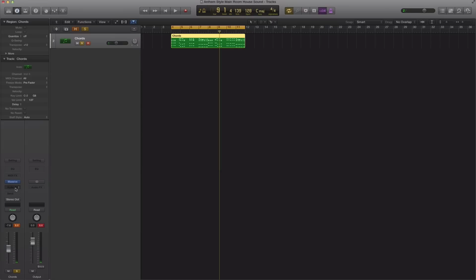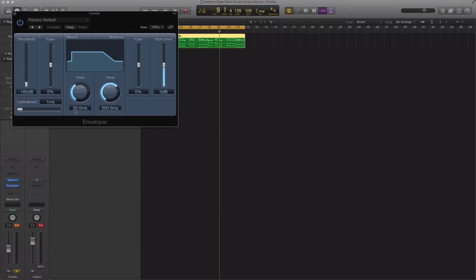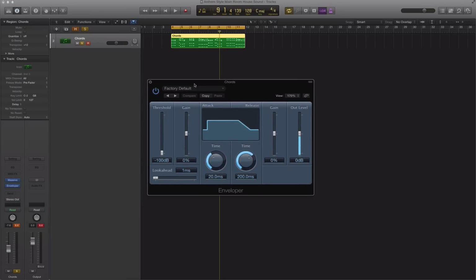Also, what you could do is bring in an envelope if you like, and you could make it more stabby. Let's do that right now. I like to work with a separate plugin rather than using the one built into Massive. So that's just a little bit more stabby. We pushed up the attack a little bit and lowered the gain. The release.